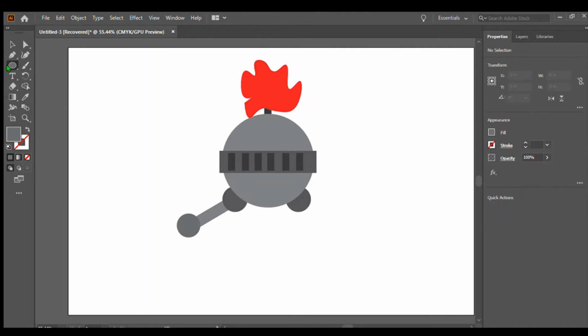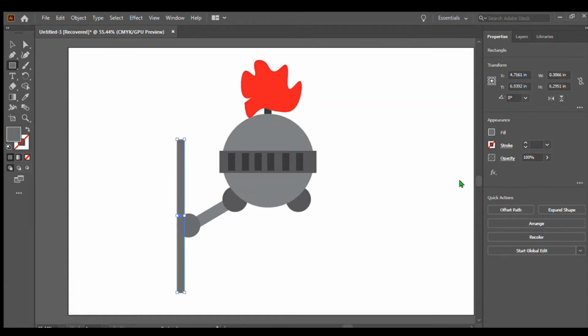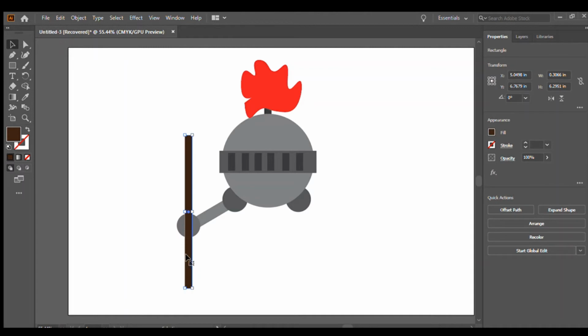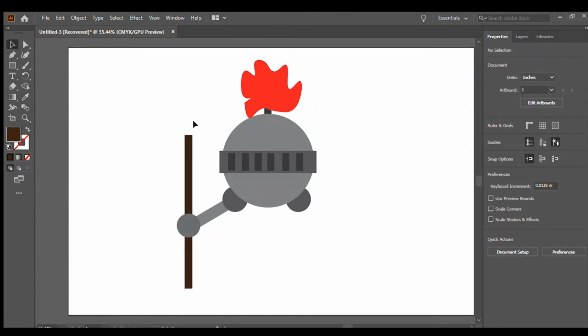So to do that, I'm going to go to the rectangle tool. And I want to make a sort of thin, about this thin, and make it nice and tall. And then I'm going to fill it to a very dark brown. And now I'm going to use the same formula that's going to send it to back again. And now it looks like he's going to hold it. So now he has his pole.